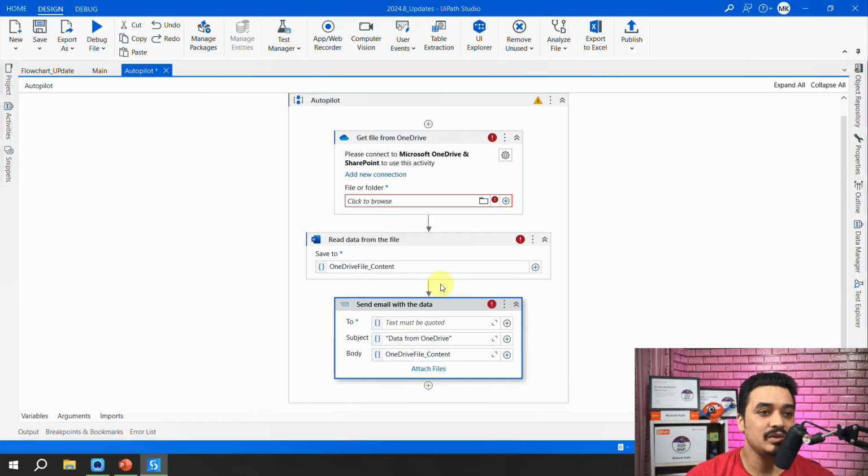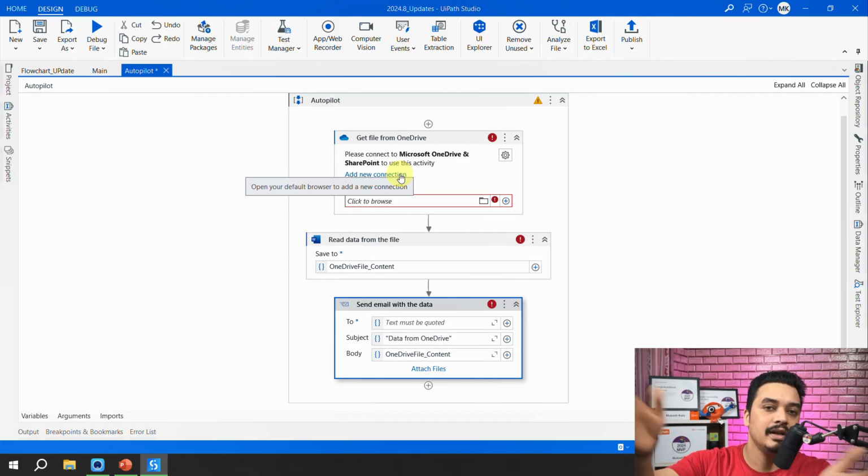Now to add a connection, you can click on this button which says add a new connection. This will open the integration services. You just have to specify your OneDrive username, OneDrive password, create that connection, and this automation is ready for you, right? So wherever you have these requirements where you want to connect to a system, send an email, do all of that, use Autopilot, auto generate workflows, right?